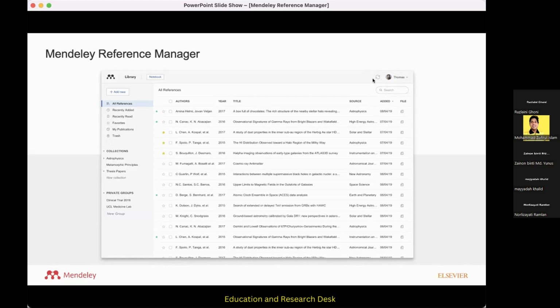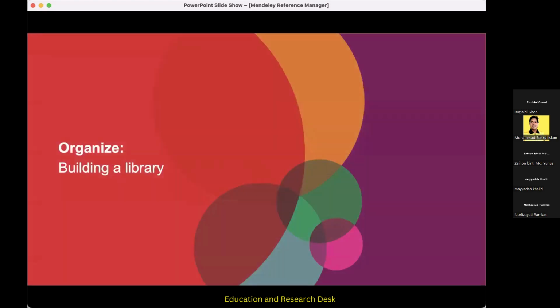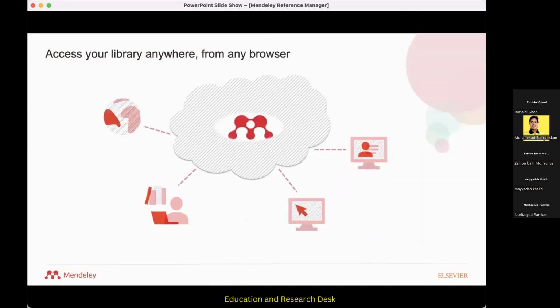Okay, and we have this recycle arrow here. This is the synchronize section, in which it will automatically synchronize. Okay. If you don't understand, you can stop me at any time, right? Okay, again. So as I mentioned before, Mendeley Reference Manager is based on the cloud platform.